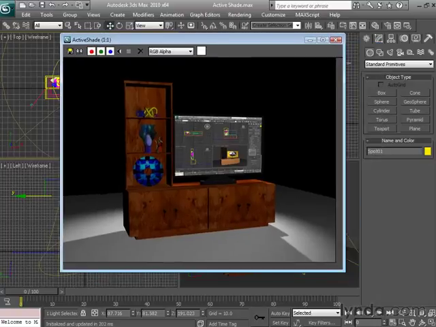So that'll get you going with using the active shade, a great feature whether used as a floater or docked in a viewport. Make sure to put it to work in your next project.